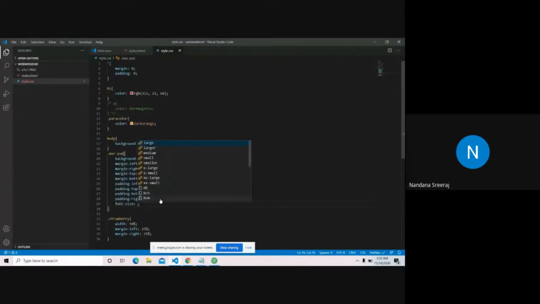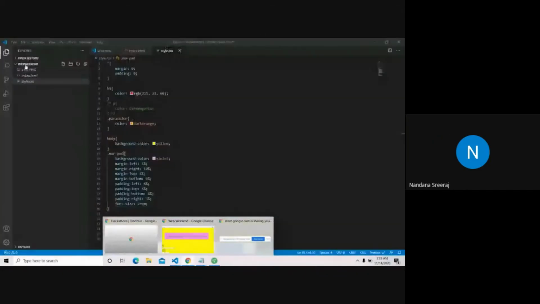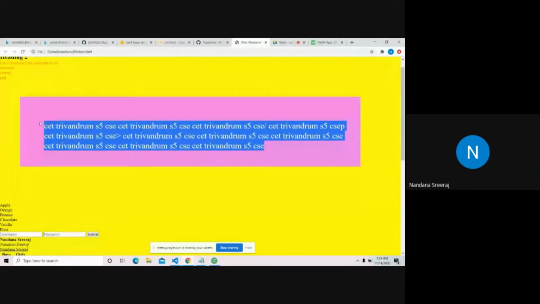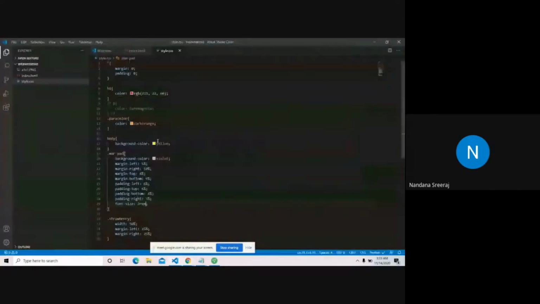For font size, we'll give the unit, like you can give it either in pixel or in rem. Pixel and rem are two units that you can use to give font size. I usually prefer rem. I'll give 2 rem and see if it looks good. Yeah, it became big. 2 rem is pretty big. I'll give it 1.5 rem.